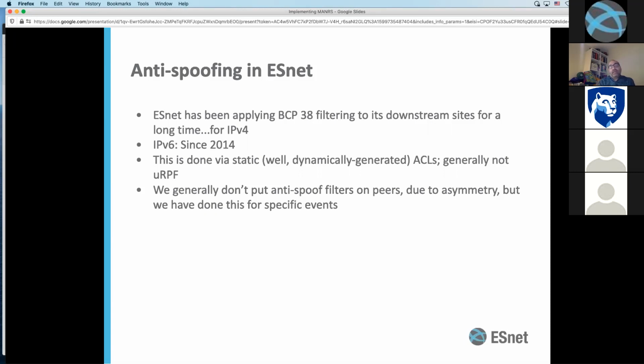But we do apply what are called BCP38 filters. BCP38 filtering means for all of your customers, you apply filters on ingress to only allow traffic sourced from the prefix that your customers have registered to them. You only allow that in. So not only do we not allow them to announce prefixes, we don't allow them to source traffic from prefixes that aren't stuff that they already own. We've done this for BCP38 for customers since before I got to ESnet in 2011. And for IPv6, I helped implement that in 2014. And we use ACLs for that.